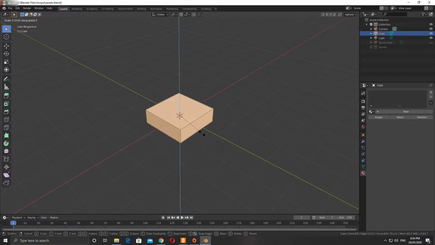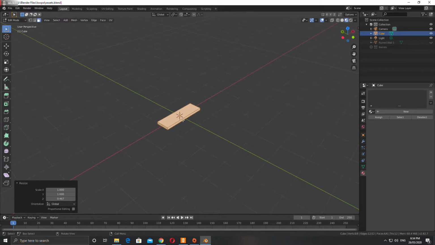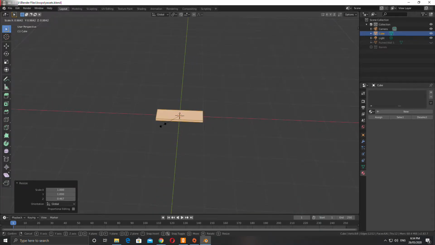So I'm going to scale it along the Z axis. I'm going to scale it in along the Y axis. Maybe make it a little bit thinner so we get some wooden planks here, and scale it along that X axis.